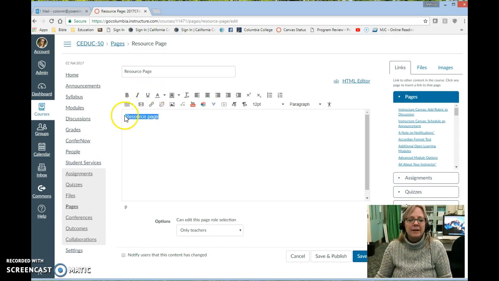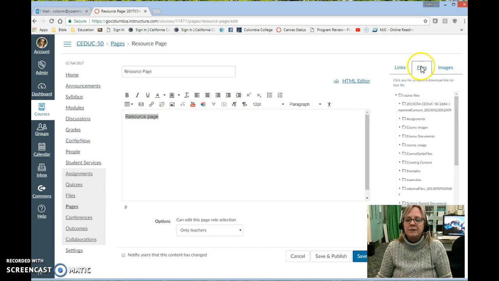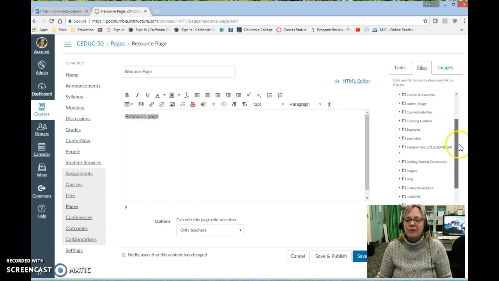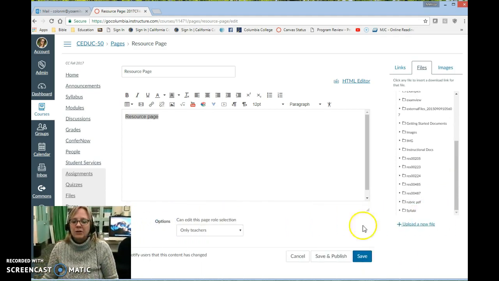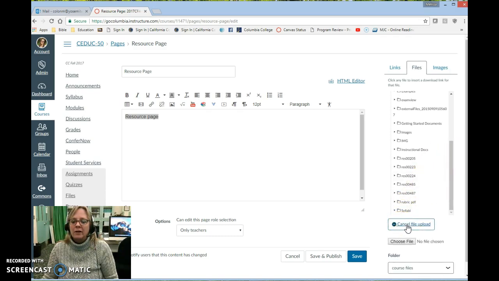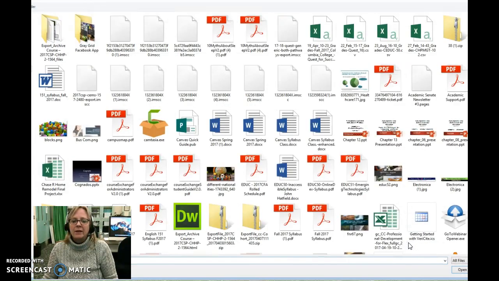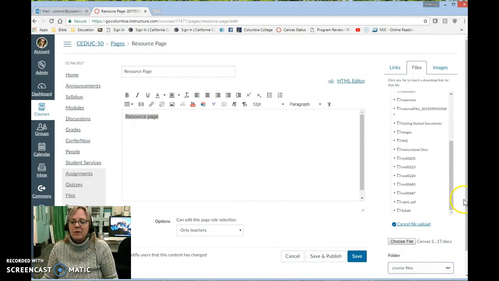And I'm going to highlight it, and then I'm going to go to Files, and then I'm going to look in that folder. Now let's just say that particular file wasn't there already. Watch this. I can upload a new file, and I can go here to choose that file. Let's just say I'm going to bring in anything for now.